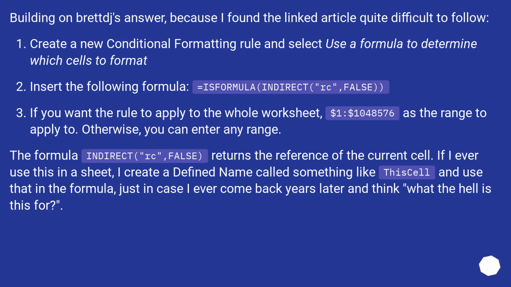If you want the rule to apply to the whole worksheet, use $1 to $1,048,576 as the range to apply to. Otherwise, you can enter any range. The formula INDIRECT("RC", FALSE) returns the reference of the current cell.